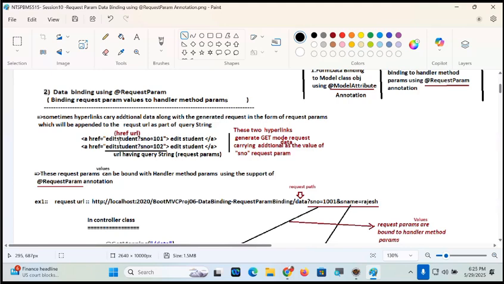a href edit student question mark SNO equals 101. This is my edit student. Comfortable, my dear? Yes. Another one is what? Edit student.